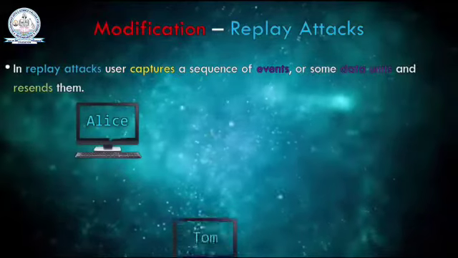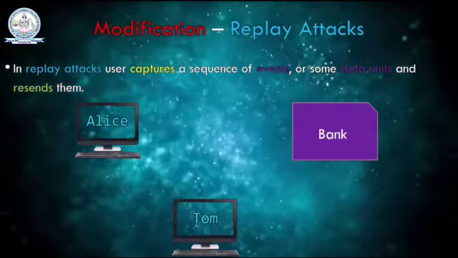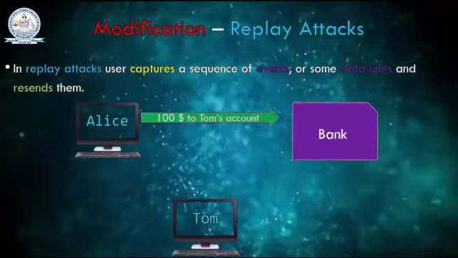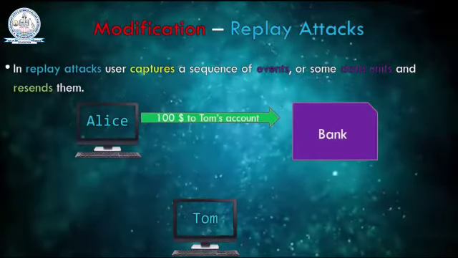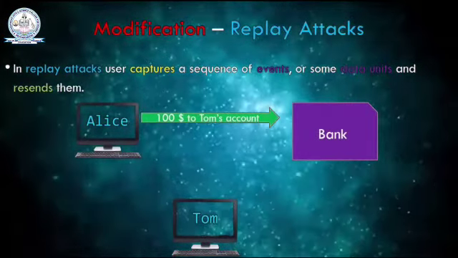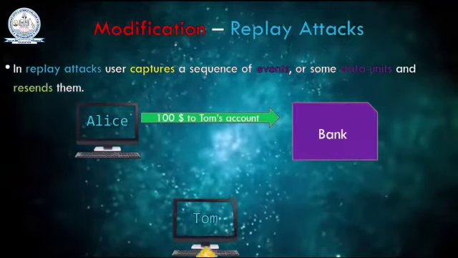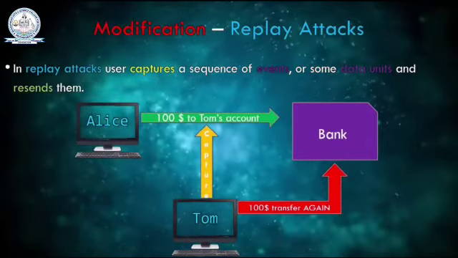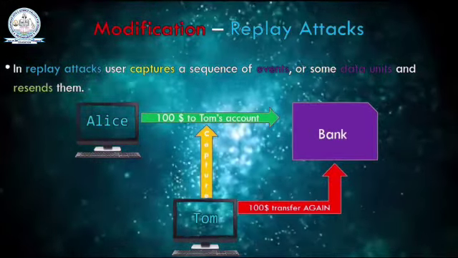Here there are three entities: Alice, Tom and the bank. Now Alice wants to transfer $100 to Tom and initiates the transaction with the bank. Tom captures the transaction and initiates another transaction for his own needs. This results in another $100 being transferred. The bank doesn't know about the second transaction, which was initiated by Tom. This is an example of a replay attack.